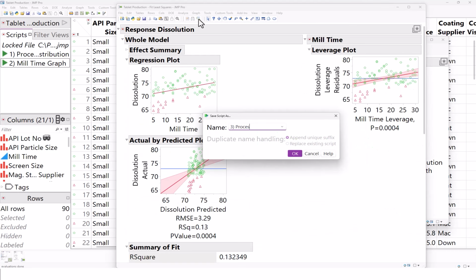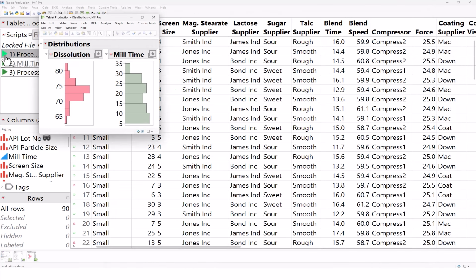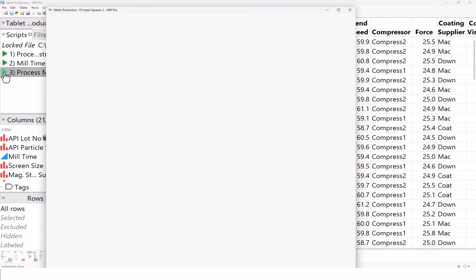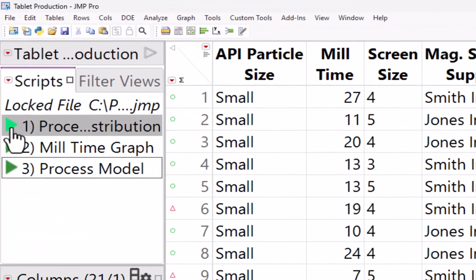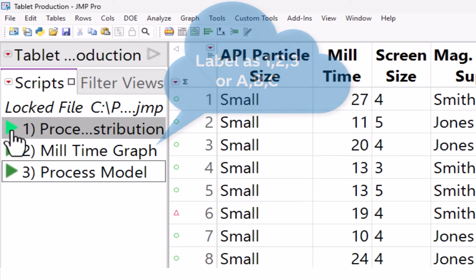So I can take graphs or distributions or models or any work that I'm doing, save them as a script, and bring them back from the data table at any time. A nice tip when reporting with scripts is to label them in the order of the steps you've taken, and then others can follow along step by step with the progress that you've done in your work.